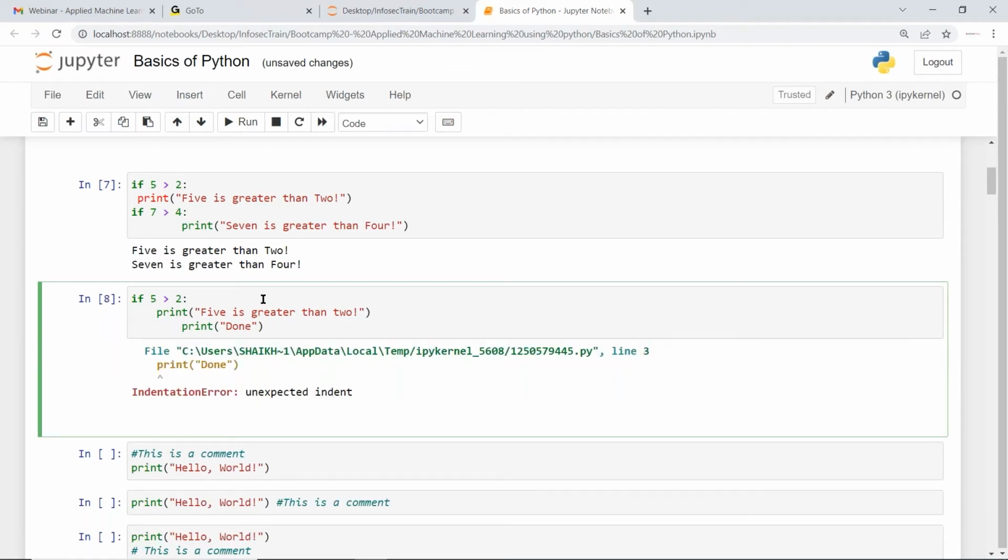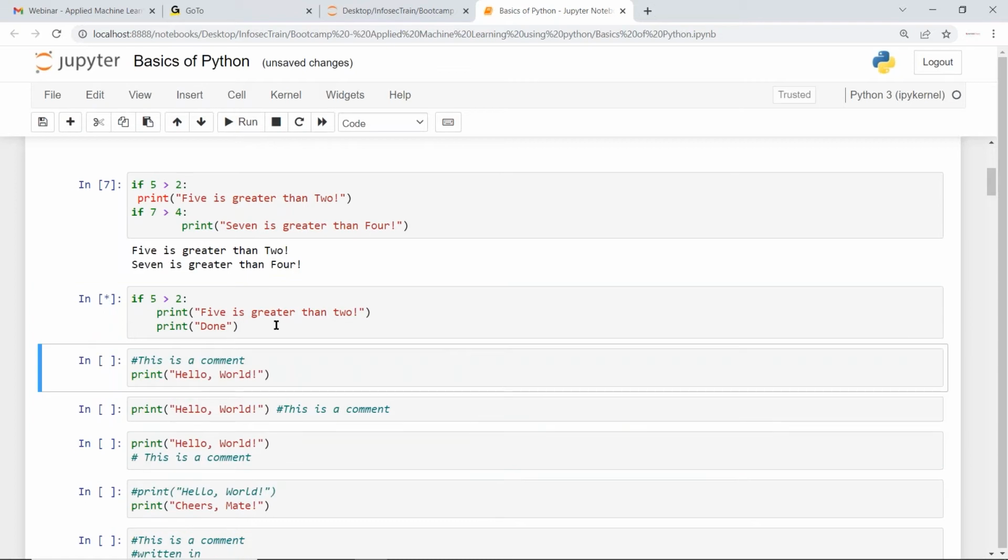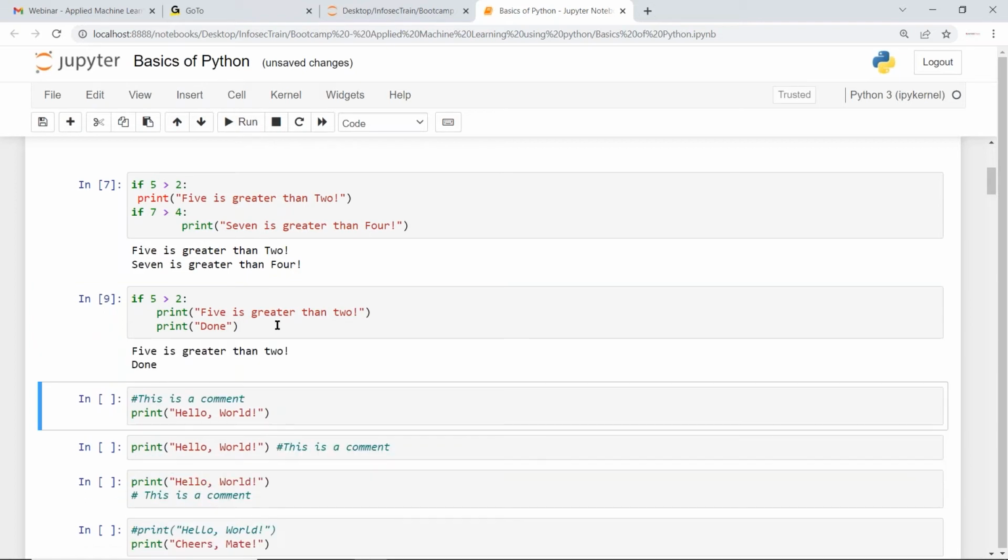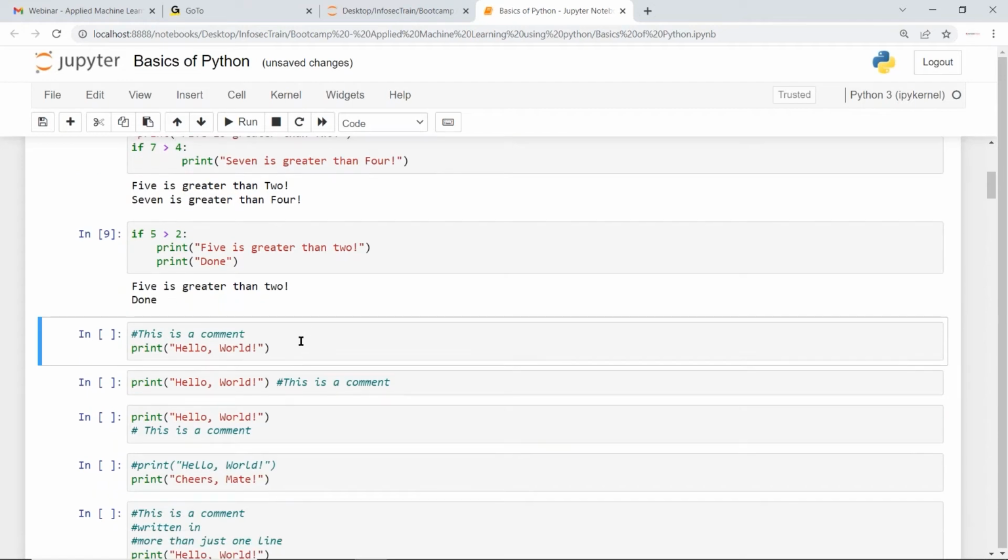Okay, here we also got the error, which says indentation error, unexpected indent. So if I just remove one indentation block and make the indentation the same size, see, now we are able to run this particular cell. Okay, so these are some basics of Python, which are very basic terms, and these are very important things.